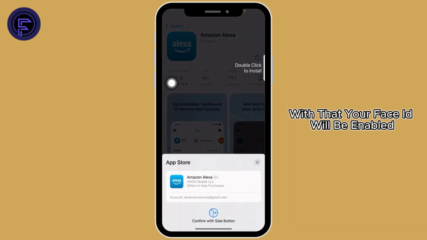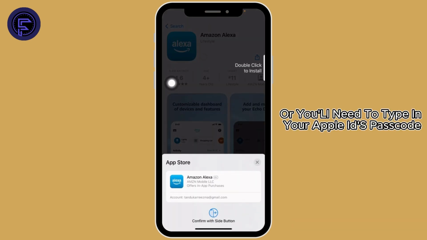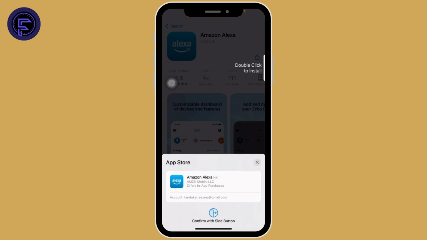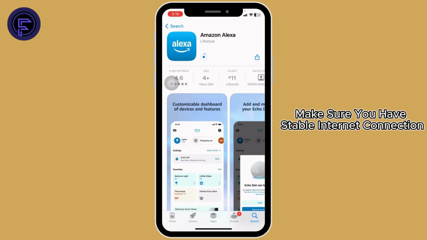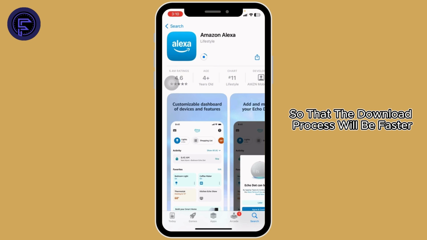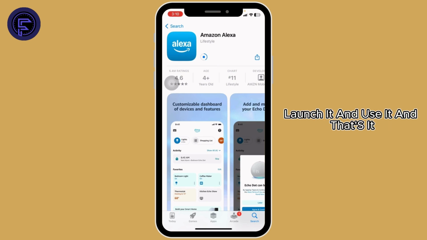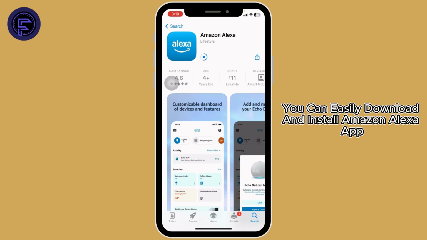With that, your Face ID will be enabled, or you'll need to type in your Apple ID's passcode. After you complete that process, the download will start. Make sure you have a stable internet connection so that the download will be faster. Once the download is complete, launch it and use it. And that's it. This way you can easily download and install the Amazon Alexa app.